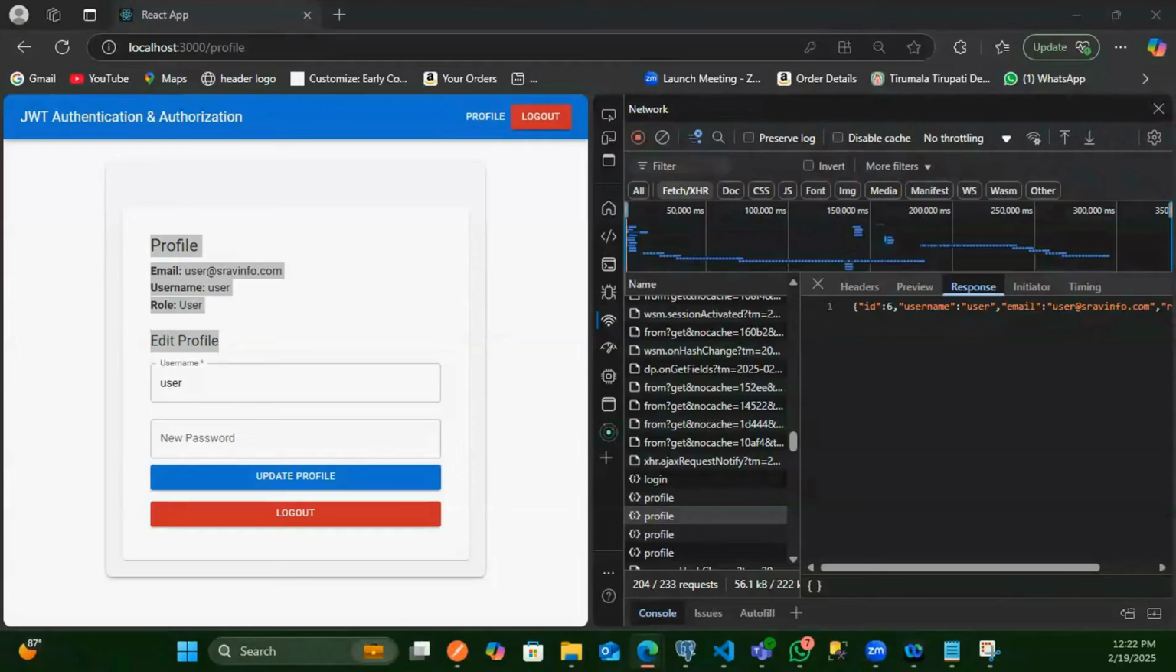In this video, we will discuss role-based authorization with JWT. In the earlier video, we saw JWT authentication, where the user logs in with his username, email and password. Now, as an extension of the previous code, I am building on it here.